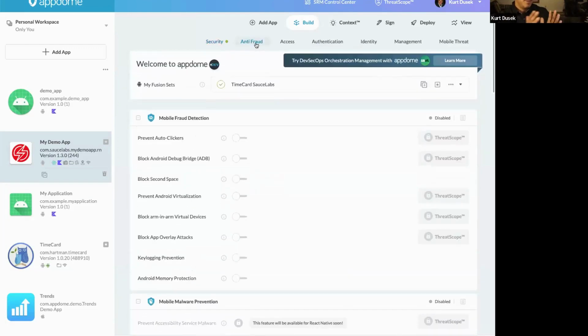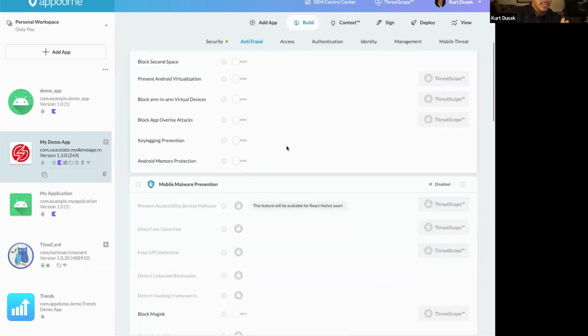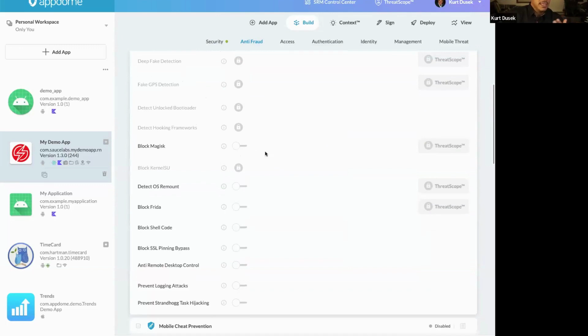And this spans more than just things that are static. We can look at things that are actively trying to manipulate the application as it's running. So for example, things like running the app in a virtualized way, key logging, screen overlay, specific types of malware. So for example, Magisk, which is a commonly used malware that's installed on a device, whose job is to look into other applications and interfere with them.